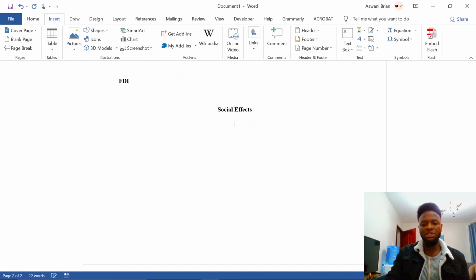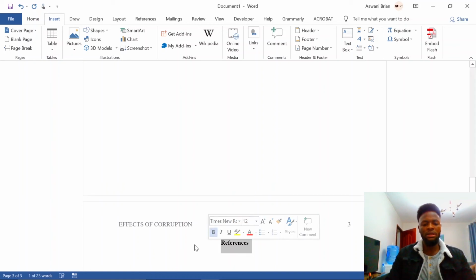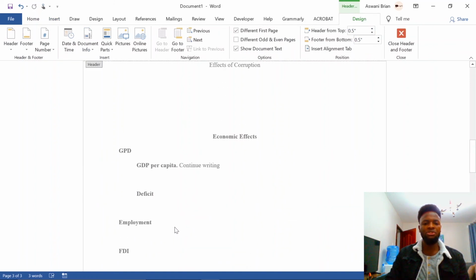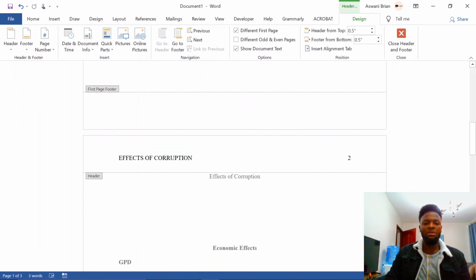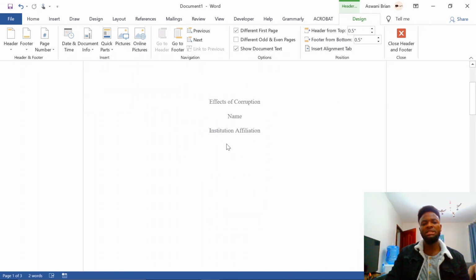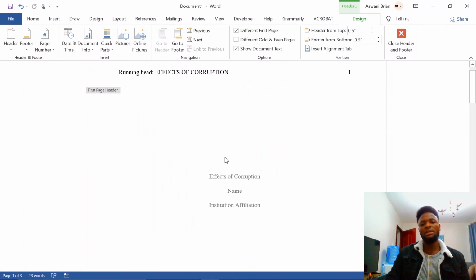Remember the reference page, you just have your references as always, but the word reference is not in bold. And I hope you can see, no matter how many pages I create, this running head, effects of corruption, will appear on every page. But remember, the words running head appeared only on the first page because I clicked this option, different first page. So I have a different setting for the first page, but whatever I put on page 2 will appear on every other page. That's why you need to select the option different first page.